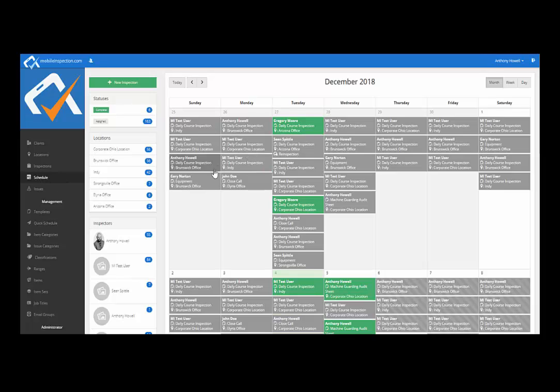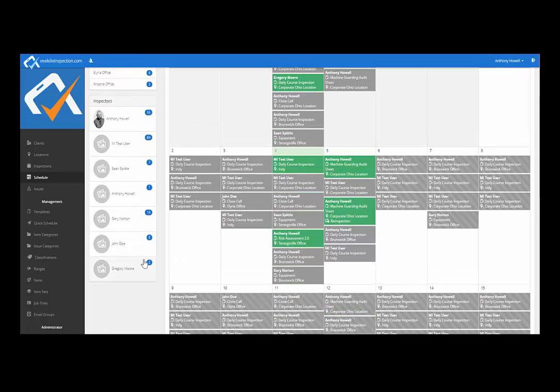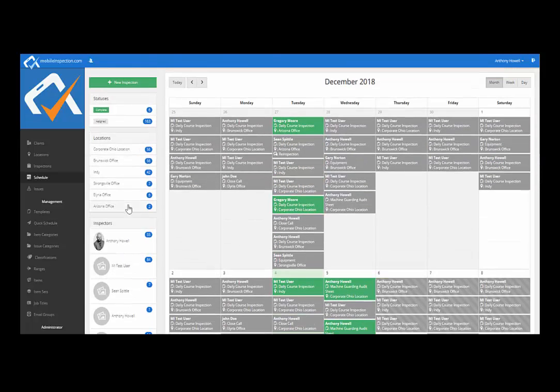As you can see here on my screen now, I can see all of the inspections and statuses that they're in. On the left-hand side, I'll get an overview of all the information residing within my calendar. In this case, I have 6 completed, 163 in an assigned status. I can see the breakdown to which how many inspections are assigned to each location, as well as how many inspections each inspector has. I have the ability to click on any of these items in the left-hand menu to remove them from my scope of view.